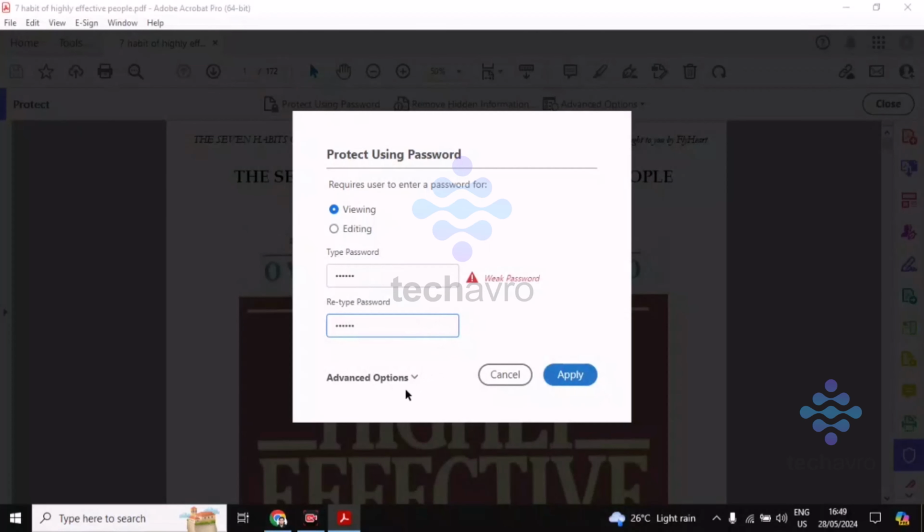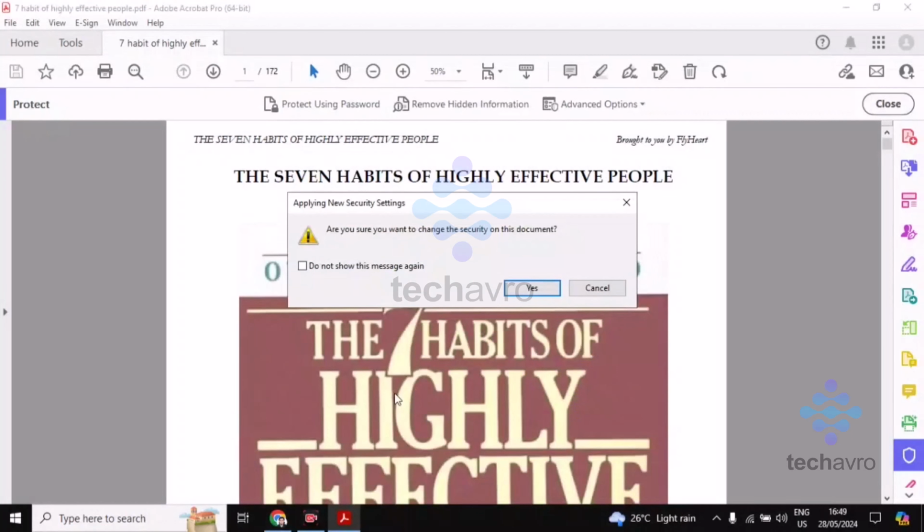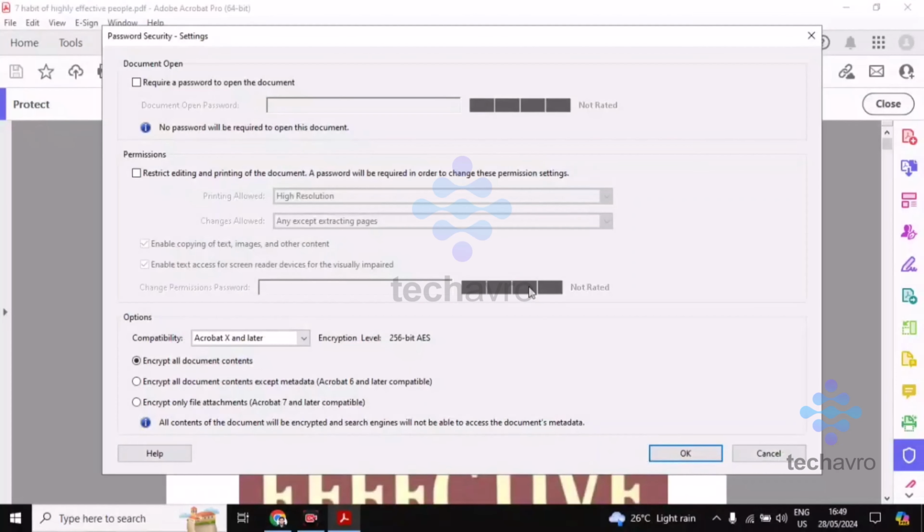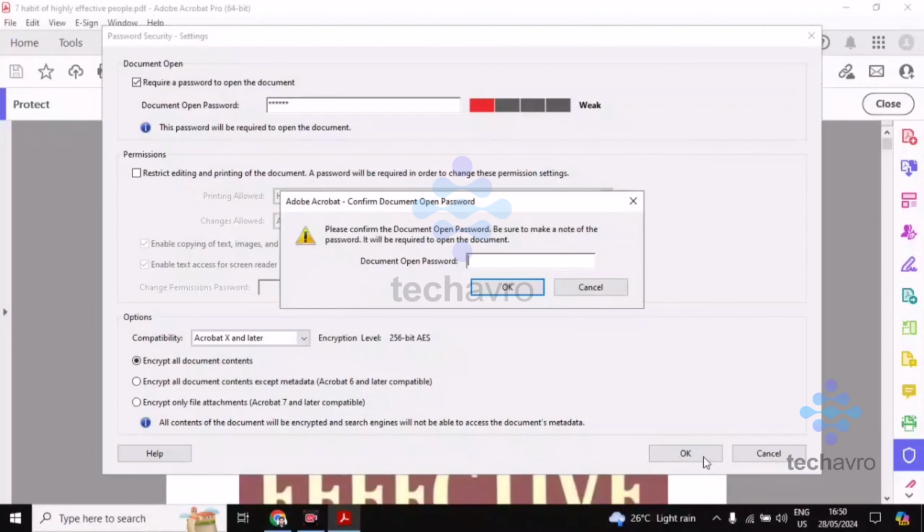Now click on advanced options, then click on encrypt with password. Click on yes. Now choose the password. Here click on this require a password to open document and give the password again. Now choose OK. Give the password again.